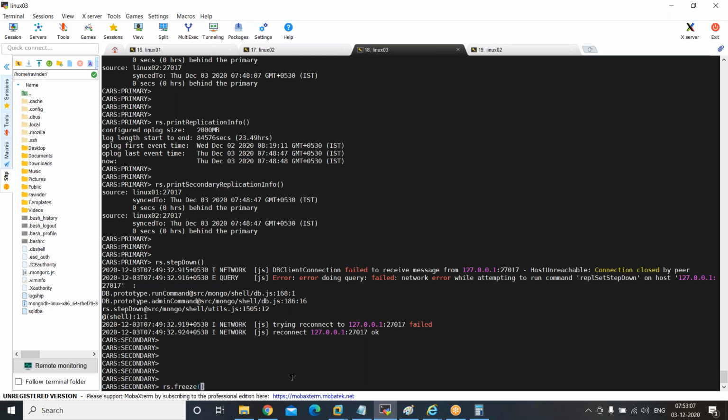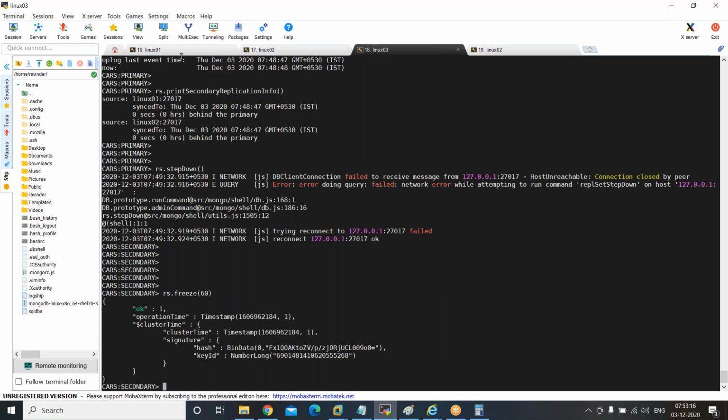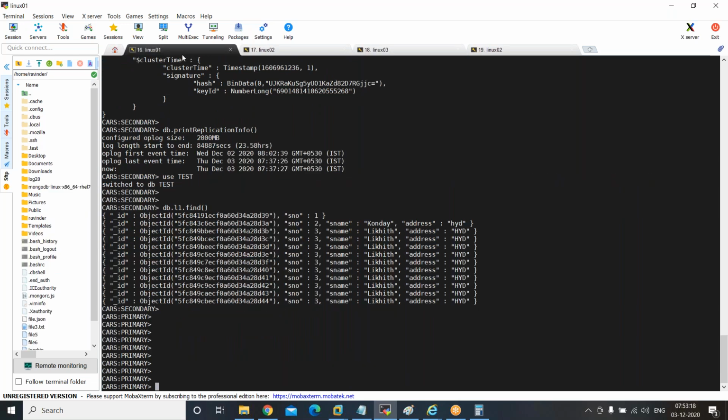So freeze example 120 seconds. This is in seconds, basically. If I enter this, freeze has happened. Now you see the rs.print secondary. What happened? Why is it not coming? rs.print secondary.